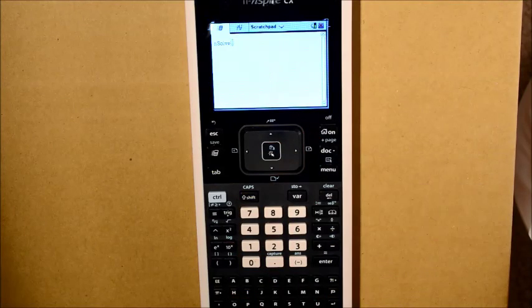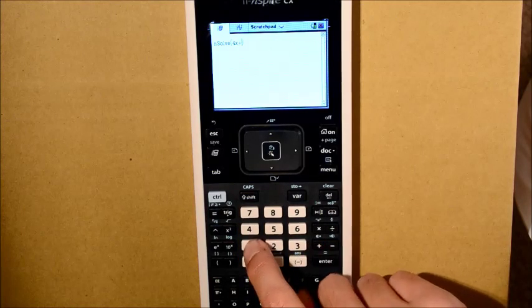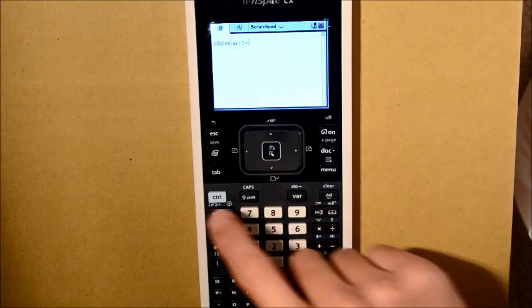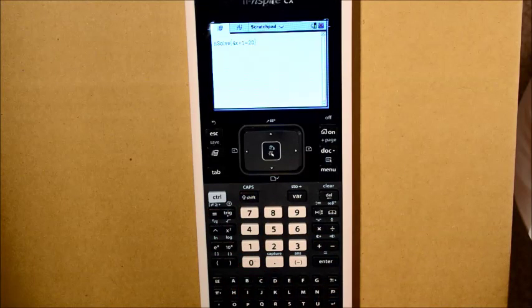For instance, under numerical solve, you can put in 4x plus 1 equals 20, comma x to specify you're calculating for x. Press enter and you get 4.75.